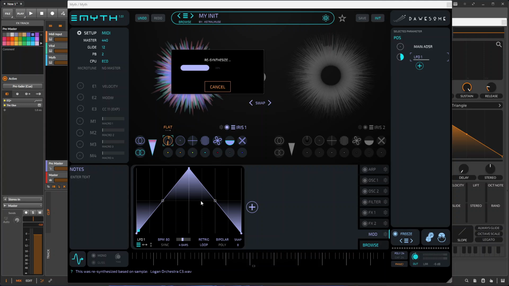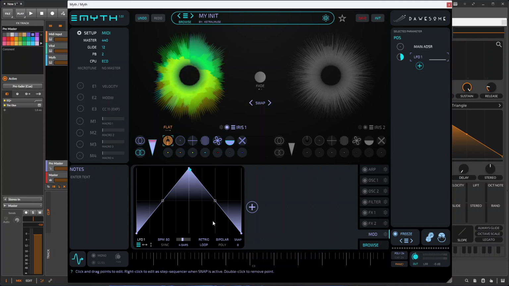Again, I've set up an LFO at the bottom to sweep over 4 bars, triangle LFO, exactly the same as in Vital, and we'll compare the 2 together. This process obviously takes longer than simply importing a wavetable, as all the calculations are being done to resynthesize the waveform itself. So now we have the imported wavetable in Vital and the resynthesized wavetable in Myth, and let's compare the 2. So first of all, I'll play Vital.